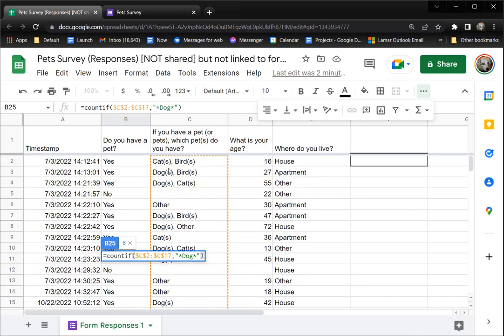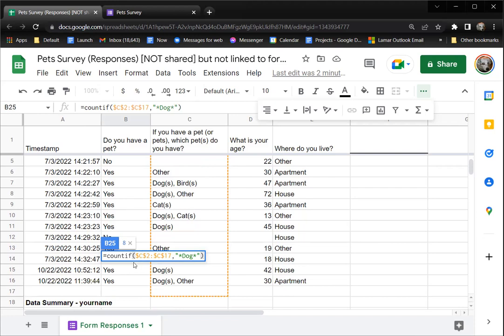And what we're looking for, and notice people have answered cats, birds, or other, or just cats. The way Google Forms puts this in, it just lists them if a person selected them. So for this first person, they answered they had cat and birds. The next one said dog and bird, and so forth. So what we're trying to do is count it if it has the word dog in it. Now notice I've got it in quotes, you're going to do it exactly like this.